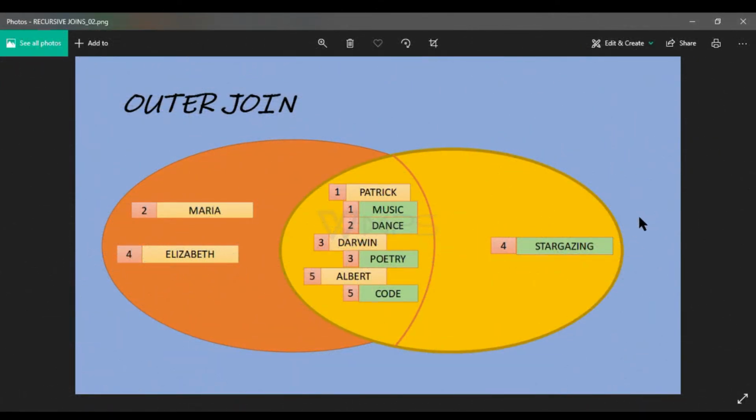So now we will be tackling the outer join. As you can see, we have a Venn diagram here. For the yellow part, this is the right, and for the orange part, this is the left. As we can see, there's an intersection here. So that is the resulting join.